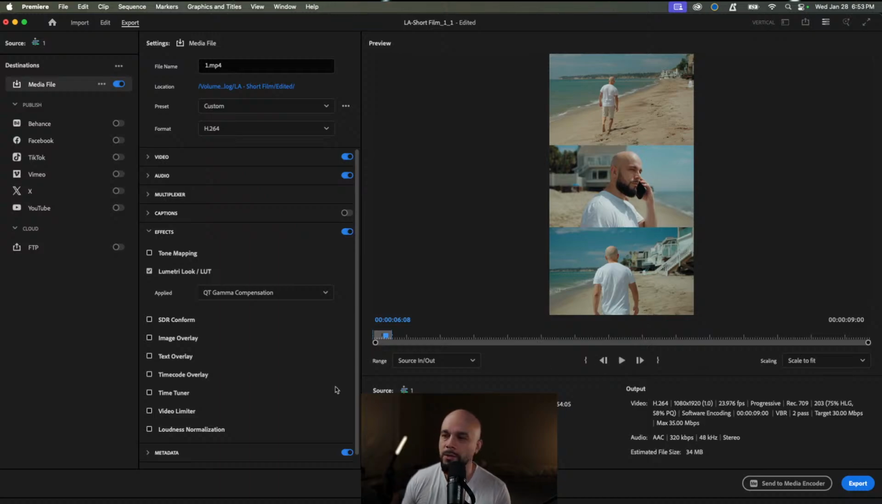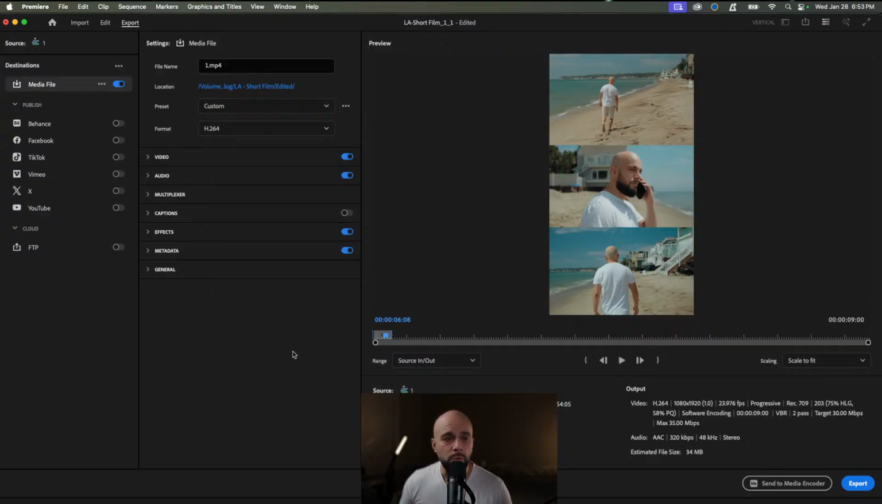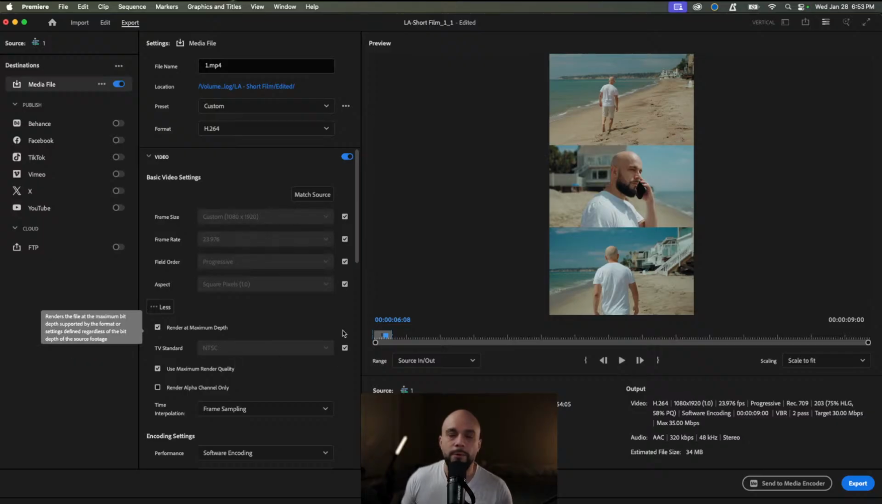Okay, so that's one of the things that can help out. So I gave you guys a couple tools. Make sure these are the things that break that look, right? So: the export panel, the color space, render at maximum depth, which I showed you how to do here, and then the profile level mismatches.